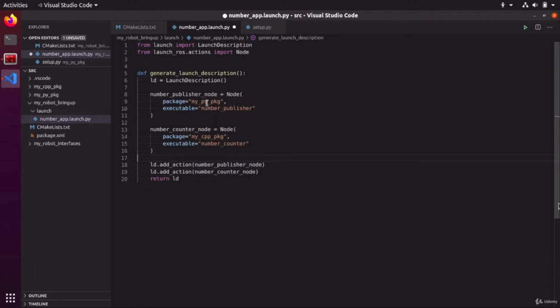And as you can see, we can choose from which package we want to launch them. Here, for the first one, I launch a node from my Python package, and for the second one, I launch a node from my C++ package.